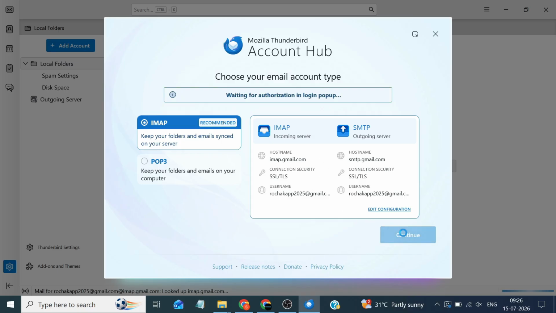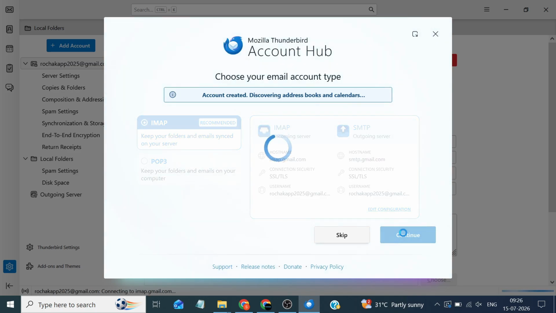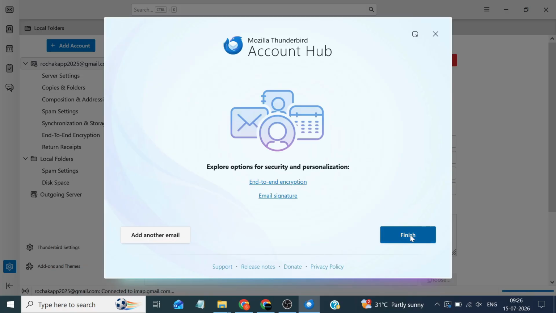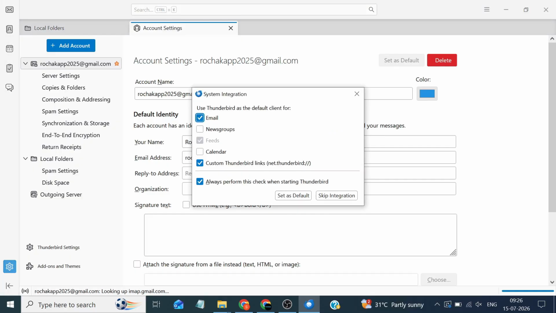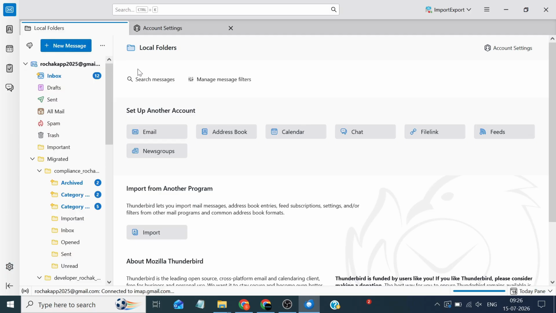Thunderbird may also allow synchronization of Google contacts and calendars. Select the services you require and continue. The Gmail account is now connected. Review the system integrations option. Choose your preferred default or close the dialog. Allow Thunderbird a little more time to load and synchronize the folders associated with the Gmail account.